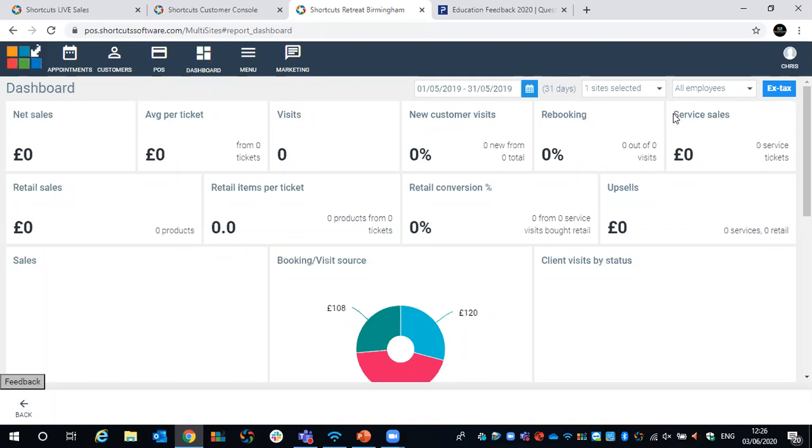Service sales are, of course, sales generated from services, and retail sales are money generated from retail sales. Retail items per ticket, that's how many specific retail products were purchased per transaction. Remember, ticket is a transaction.